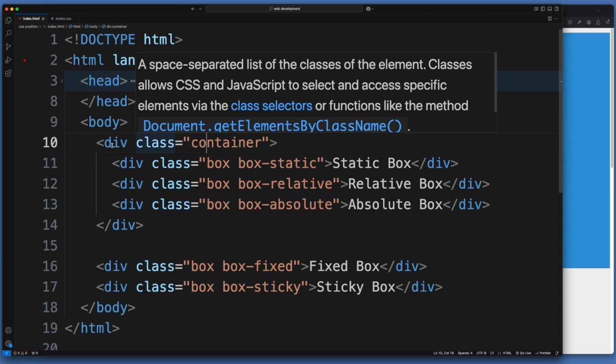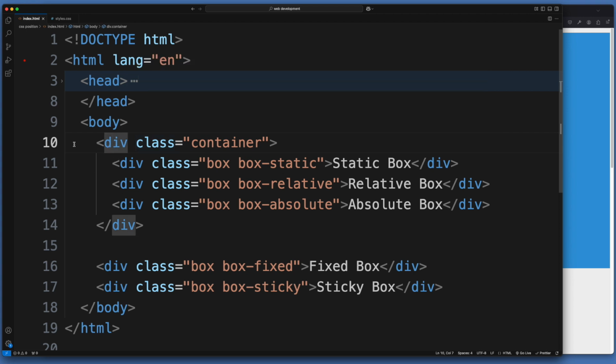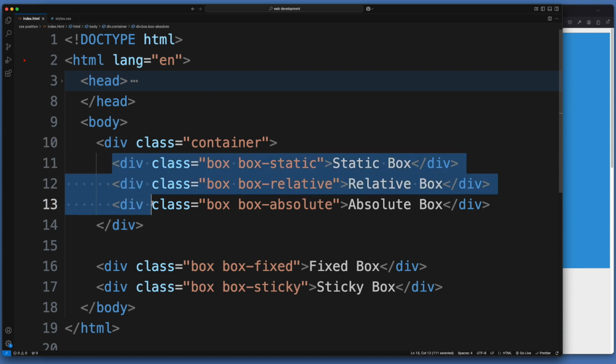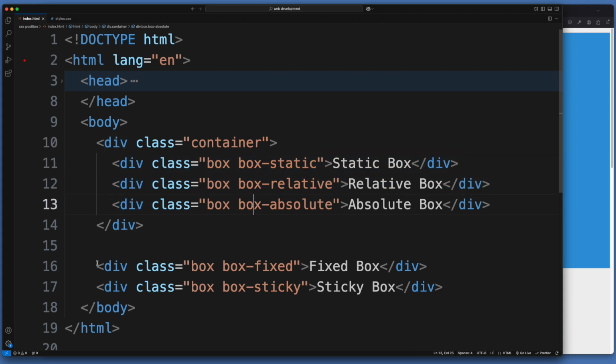So these boxes are created using divs. If we start from line 10, I have a div with a class of container. Inside that div, I have 3 other divs, and then outside, I have 2 other divs. If you noticed, all the divs have 2 class names, but they share this class name of box. So this is how we use multiple classes in an element: you have a class name, space, another class name.